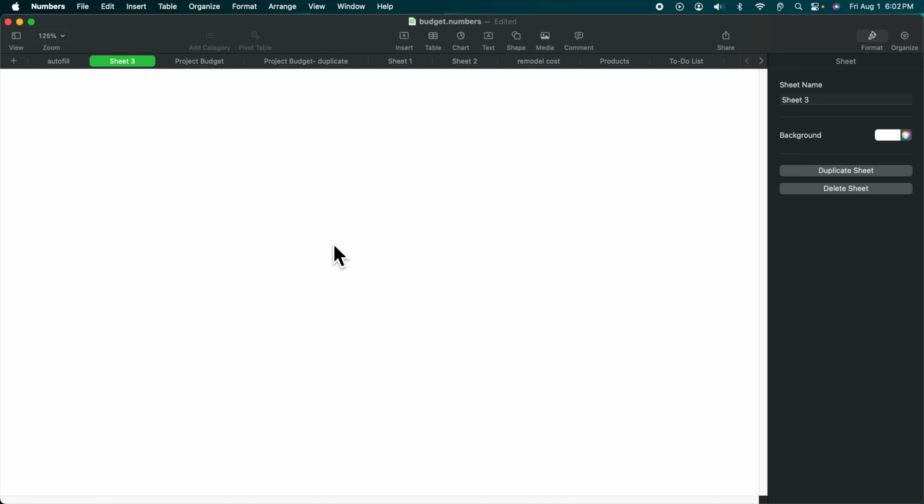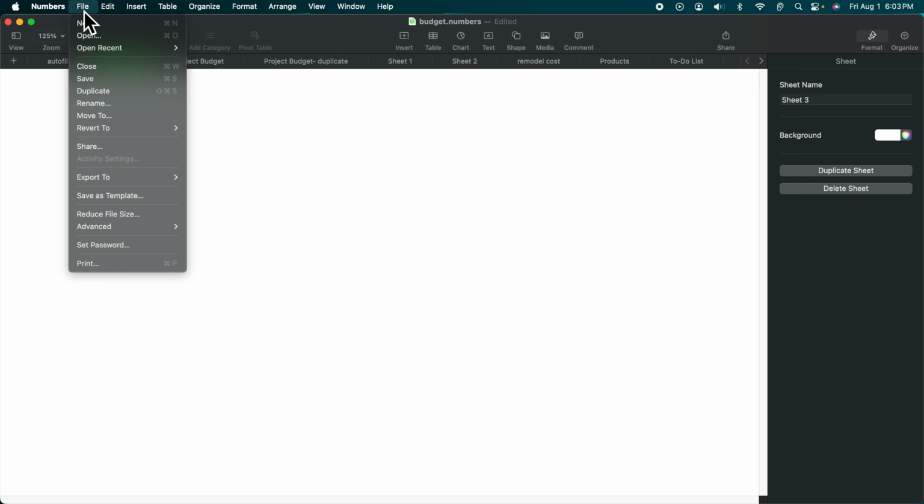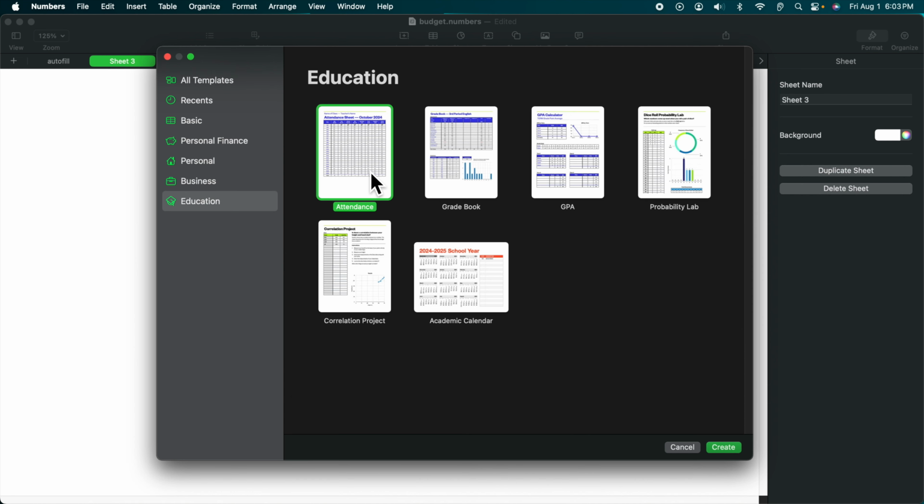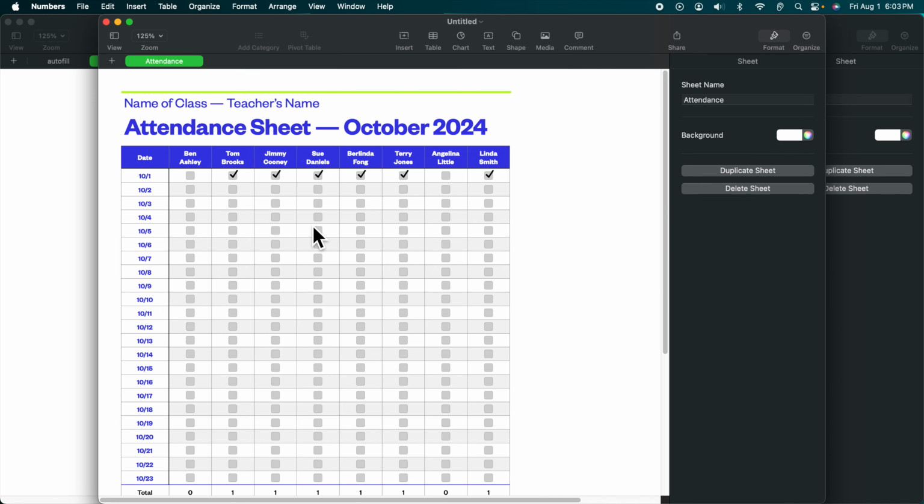Hello, in this video I'm going to show you a small project, a mini project, using Apple Numbers. Let me show you what we are trying to do. At first, this is Apple Numbers, which I just opened. If we try to create a new document, we can click File, New, and on the template page we can click Education and there is Attendance. If we create it using this template, it will show us this type of template.